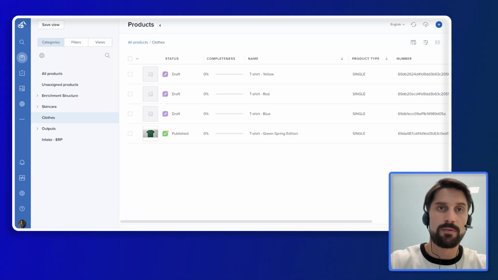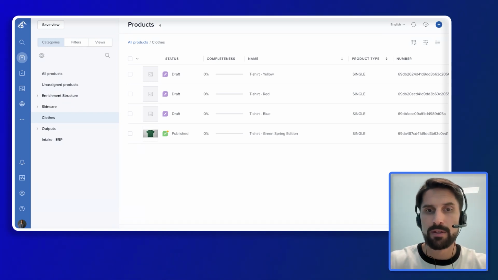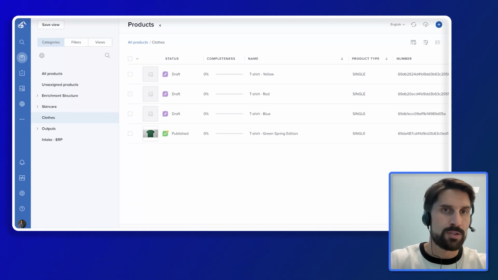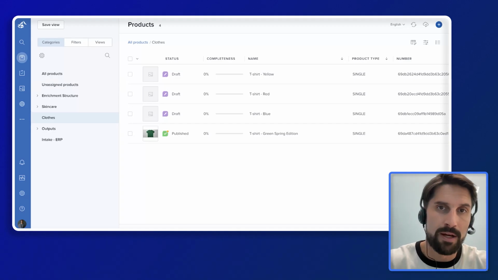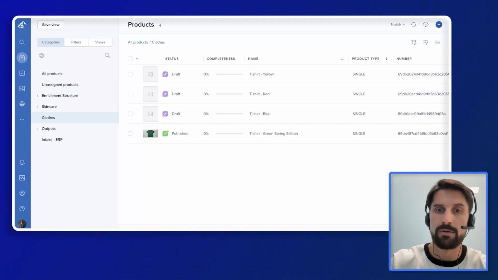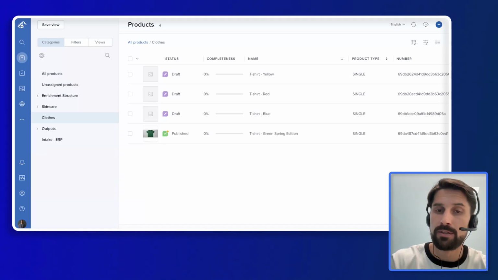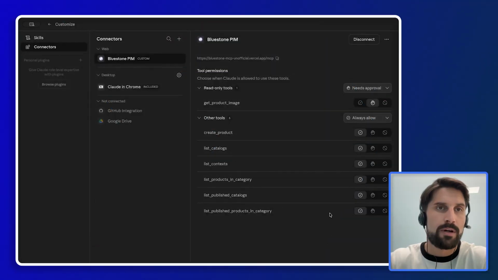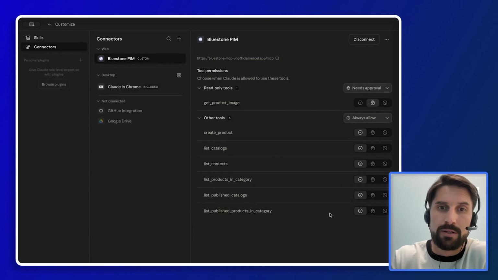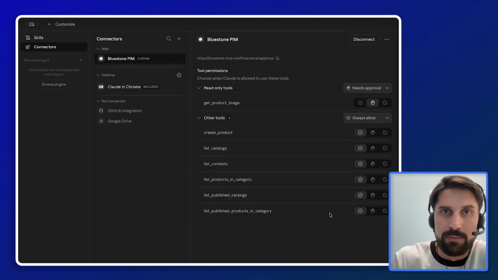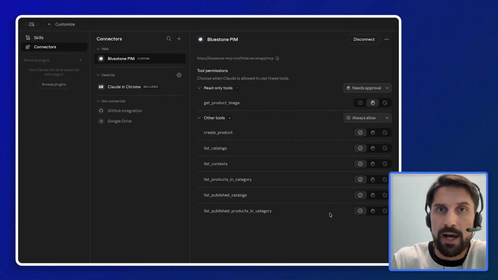But now we're going to switch over to the MCP chat experience. This could be done in any client, so let's say ChatGPT, or even from an IDE like Cursor or VS Code. In this case, I'm going to use Claude Chat. So here we are within Claude Desktop, and you can see that we are connected to this Bluestone PIM MCP. That is the unofficial MCP then.